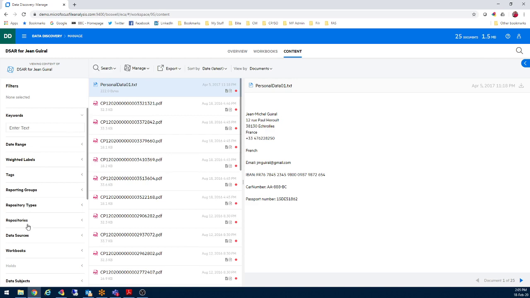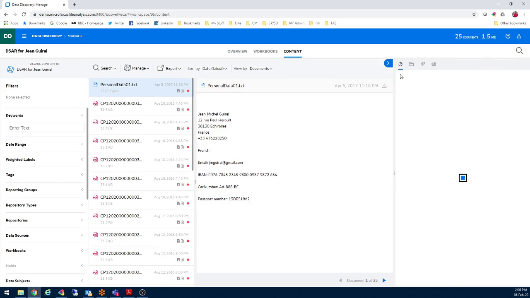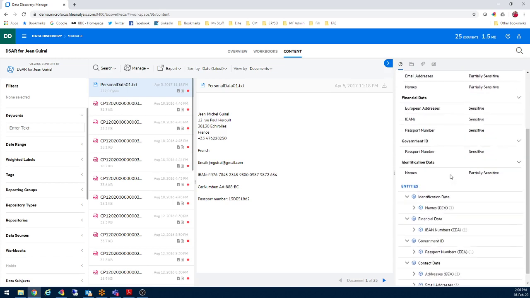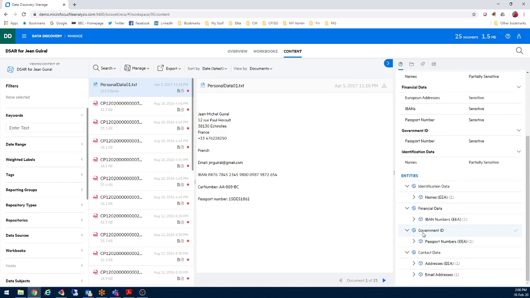So we get similar types of filters down the left-hand side here to look at particular data. We've got the list view and the content view. We've also got the details view, which can be brought out with this tag here. And here we can see all the data that's been found. So, for example, and this is useful for checking false positives, I can click on the passport number and see, yeah, this is definitely a passport number.